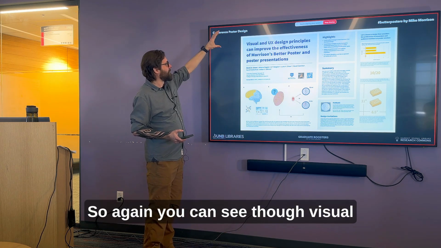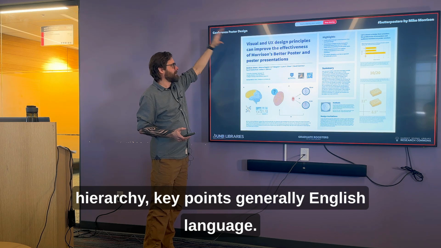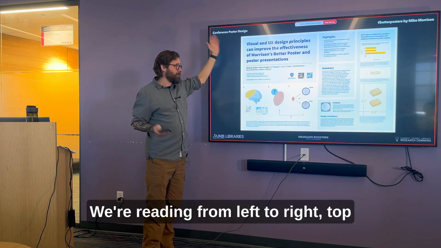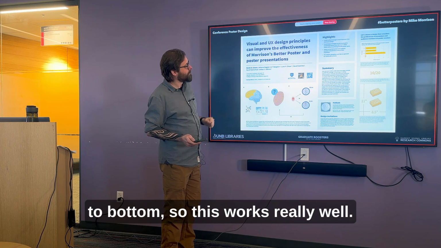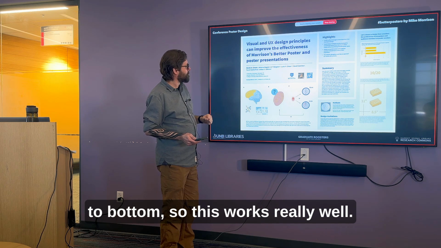So again, you can see though, visual hierarchy, key points, generally English language we're reading from left to right, top to bottom. So this works really well.